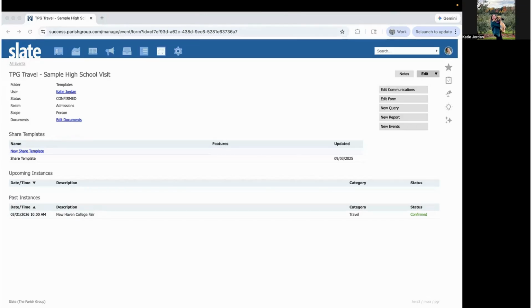Today, we are going to chat about how to automatically set a form's location as the student's school. This is a useful trick for institutions that use a travel portal with a dedicated high school visit template.